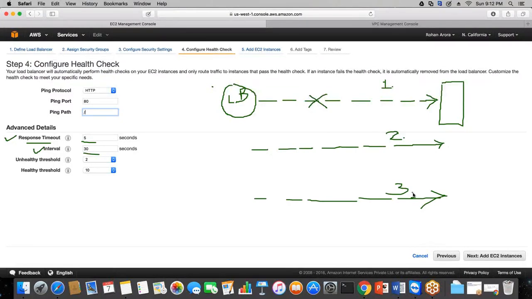Right. Now you can increase the response timeout or decrease it. You can increase the time interval or decrease it depending upon your application's requirement. But these are the default values. You can manipulate or modify them. It's up to you. Unhealthy threshold. What's that? Unhealthy threshold means after how many consecutive health checks in a row an instance should be declared as unhealthy.